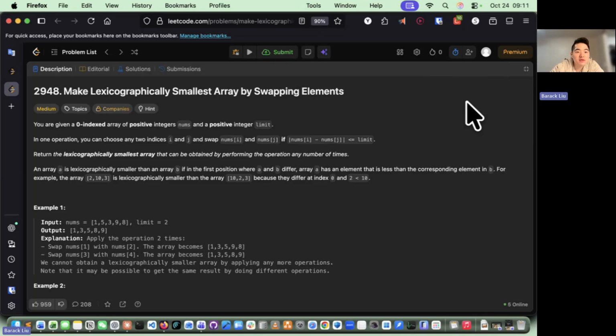So the question is: make lexicographically smallest array by swapping elements. Well, I guess I don't know the English meaning for lexicographically. Let's look at the definition. So we are given a zero-indexed array of positive integers and a positive integer limit.